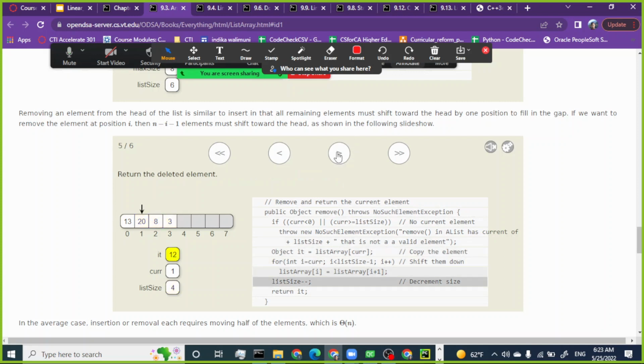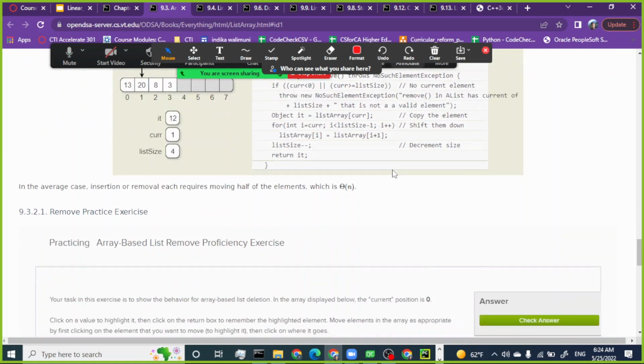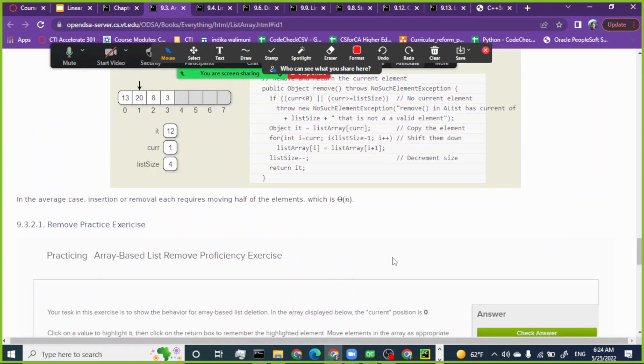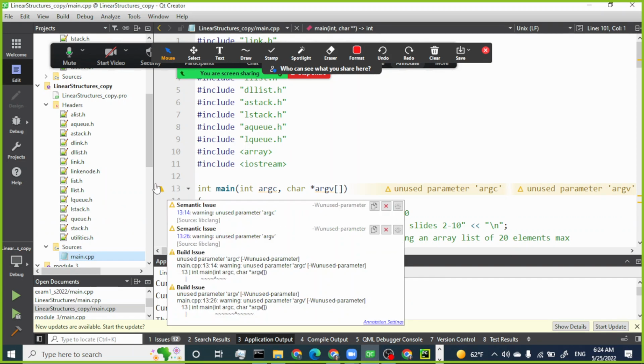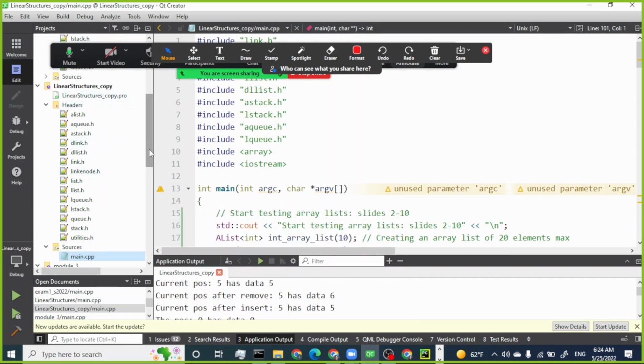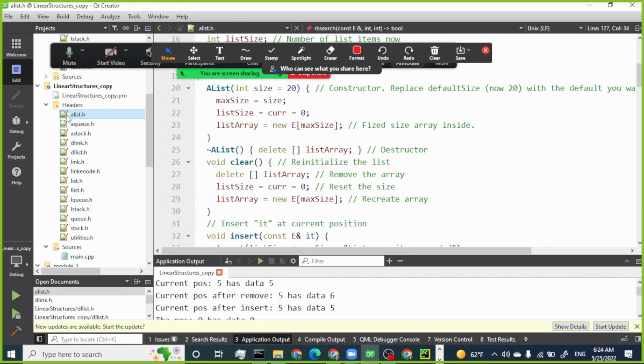All right, so let's go back to our code base and check on this. I actually posted this code already in Canvas. So these are all the header files that we have. I'm going to show you the implementation of the array list. First let me go over this.